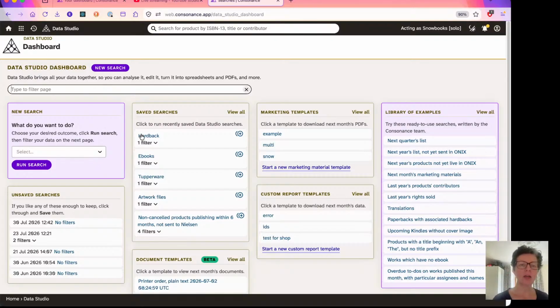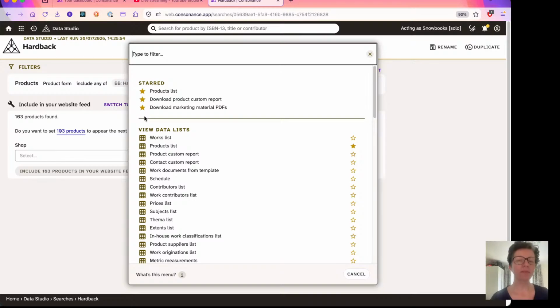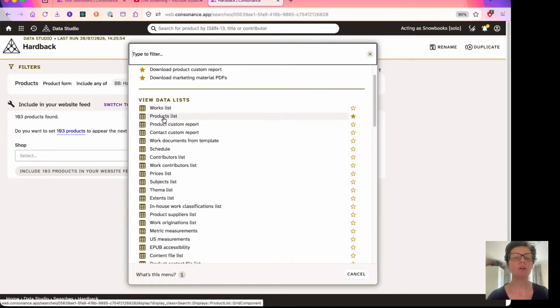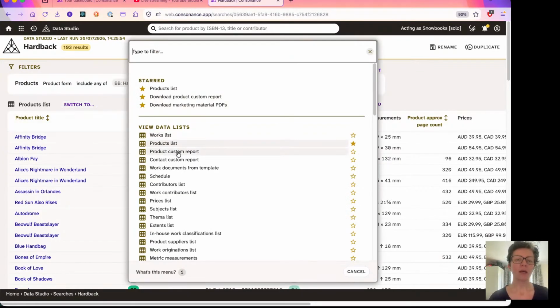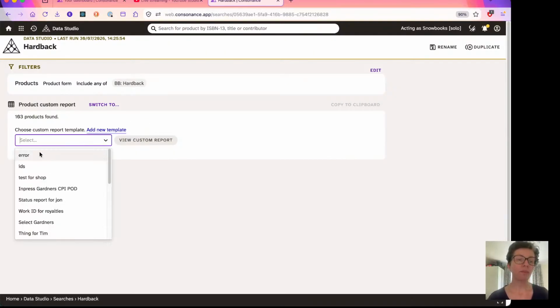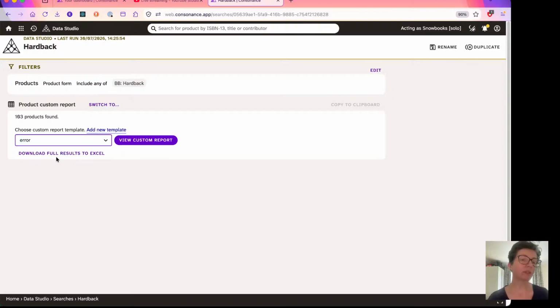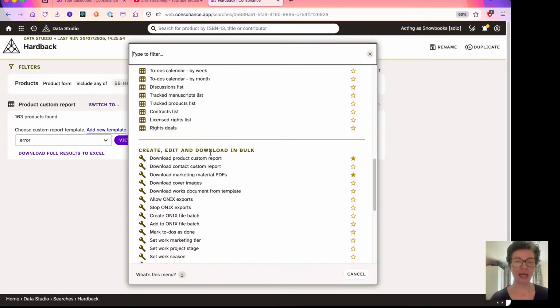To finish off on our bulk download fest, let's go to our old friend, the Data Studio, because there are a bunch of options for getting data out in bulk. It's kind of half of the whole point of it. So, you know, looking at something as straightforward as the products list, I mean, that's data in bulk, really, isn't it? So that's interesting. But if you also go to product custom reports, you can download the full results to Excel if you want to, or you can see it in line here.